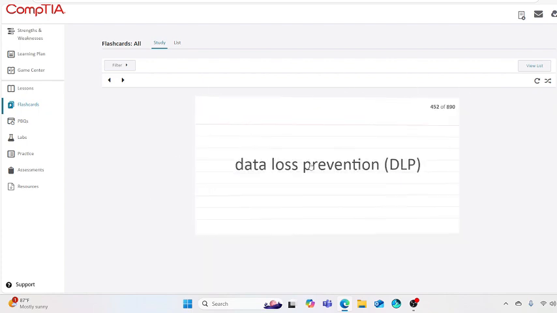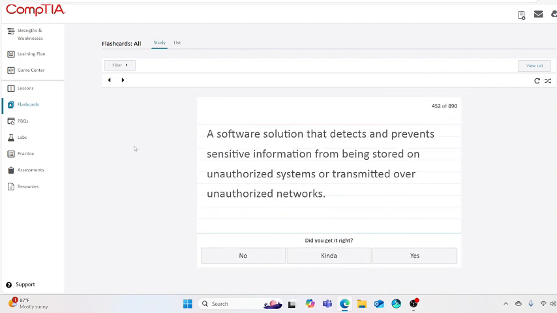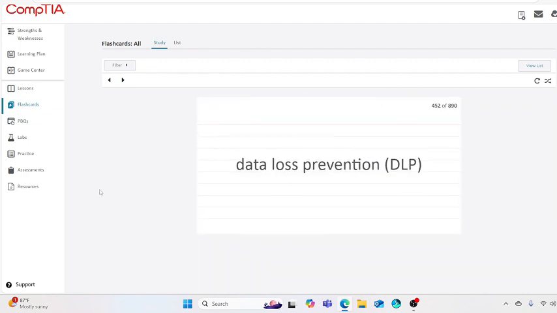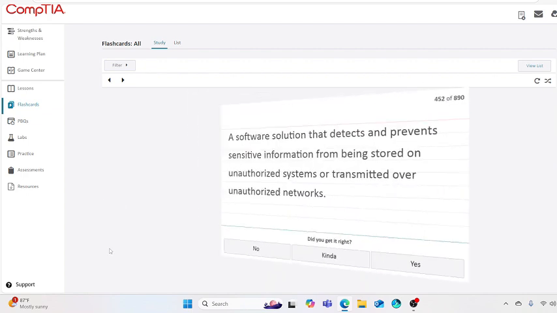Data loss prevention. A software solution that detects and prevents sensitive information from being stored on unauthorized systems or transmitted over unauthorized networks.